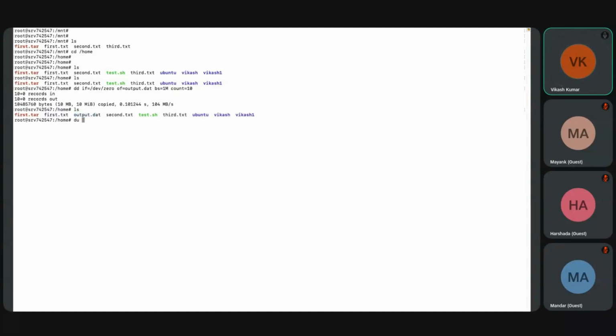We have one more command, du -sh, and provide the name. It will provide the size of any file. So if you wanted to see the size, just hit enter and it will say, okay, this is a 10 MB file. Suppose you wanted to see the same for first.txt, if I hit enter, this is just a 4 KB file, right? So we have created one file, output, which holds 10 MB.